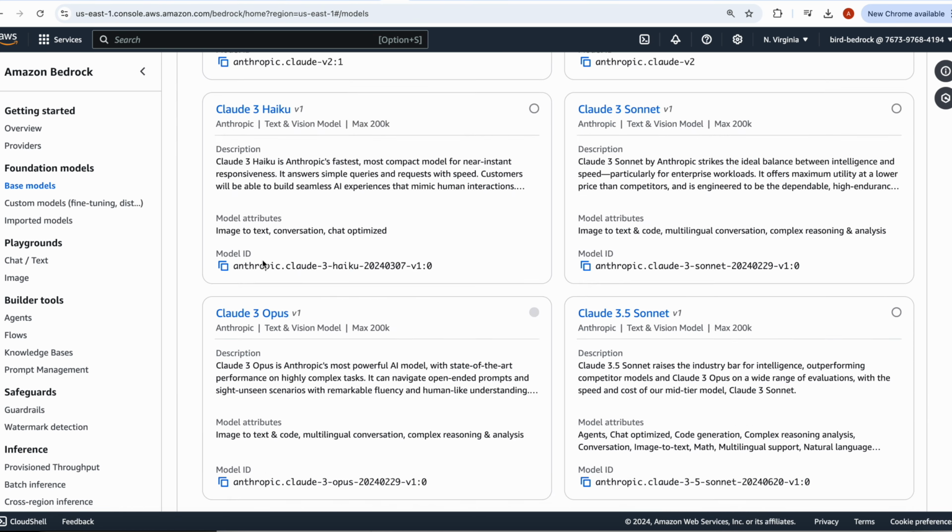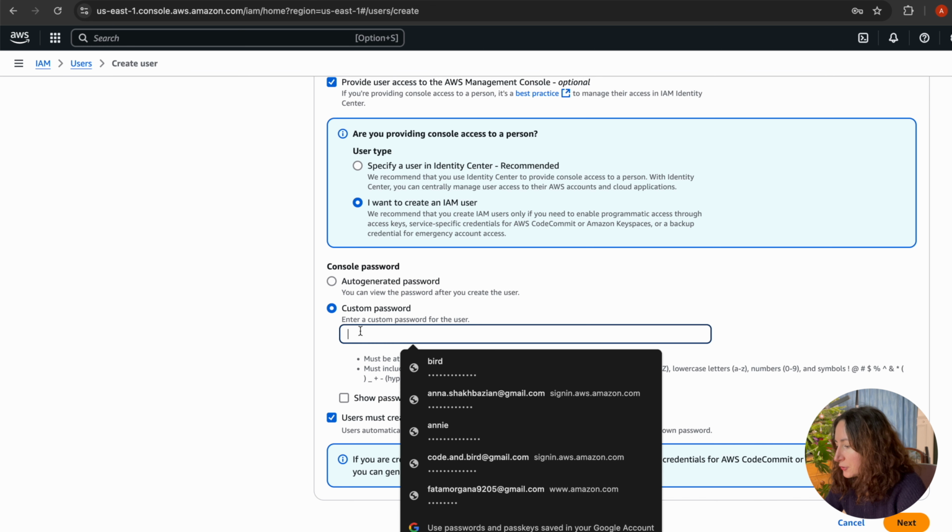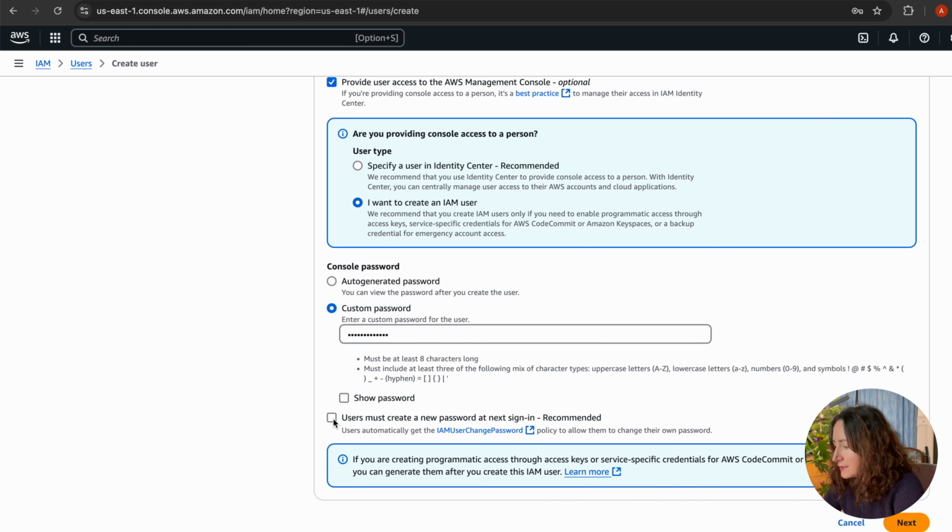You see that I have only one user, that is the root user, and now I'll go to access management and go to users and create a new one. I'll call it Bedrock because I'm creating it for the Bedrock tutorial, and I want to provide this user access to the AWS console, and I also want to create an IAM user that will have keys and access keys for our application. And here I'm going to enter the password and I will untick this one because I don't want to create a new password on the sign-in.